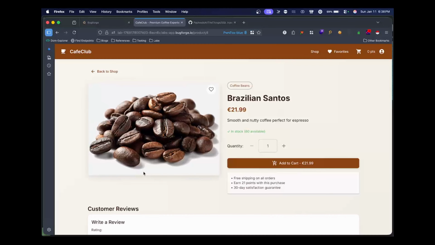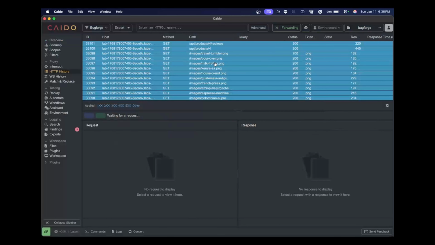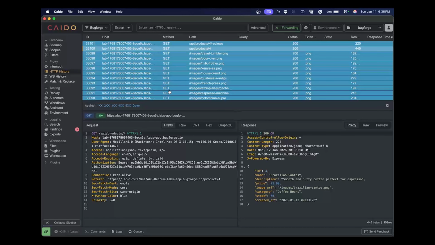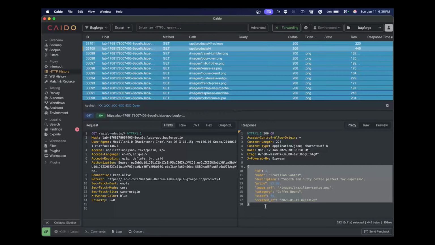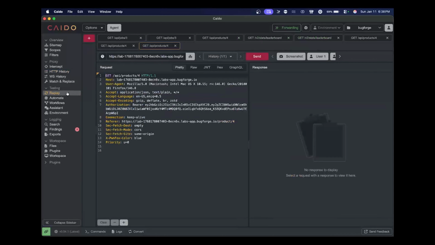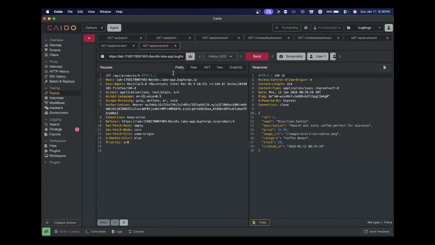What we find is that when we click on an item, we see here we've got product and then what looks like a product ID number. So if I come over here to my proxy and look at this request, it's making this request to API products and then the number. And we see that it's returning data about that particular product. So what I'm going to do is send that over to replay, and I'm going to play with this just a little bit. Okay.